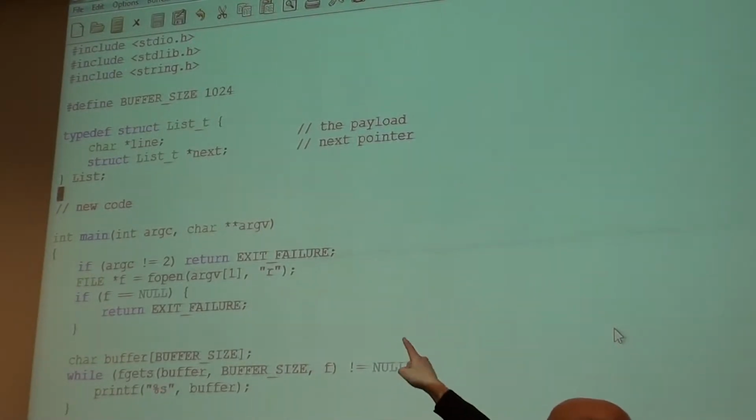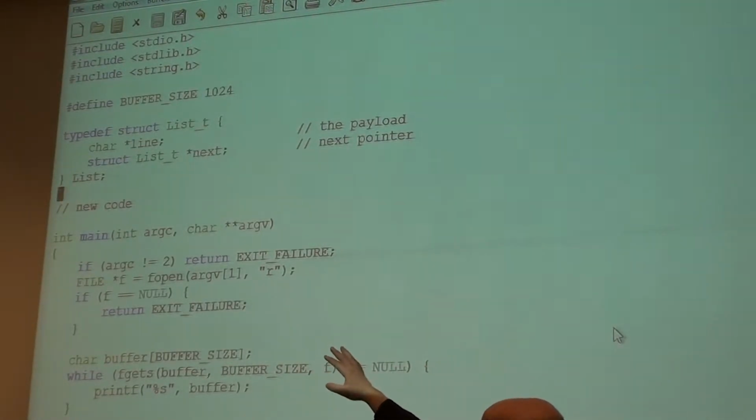You see a typedef, you have a struct, list T, usually list underscore T, and then you have the type itself without the underscore. You'll see this in the programming assignment too. I don't want you to be confused if you see it.